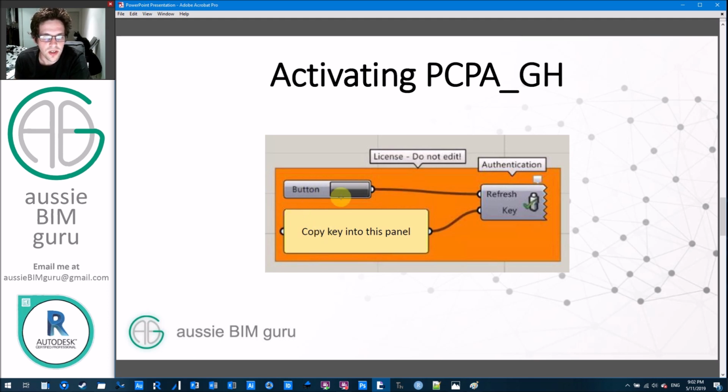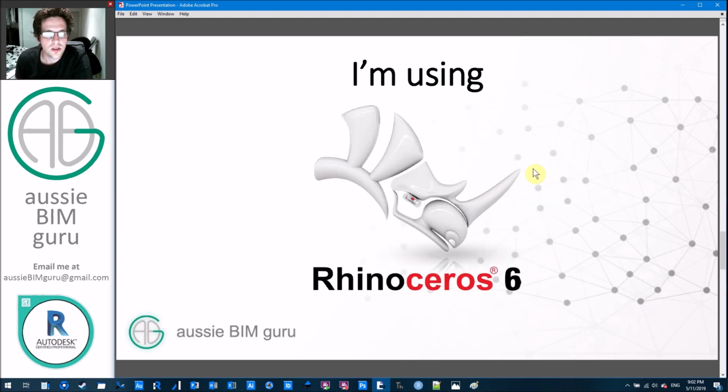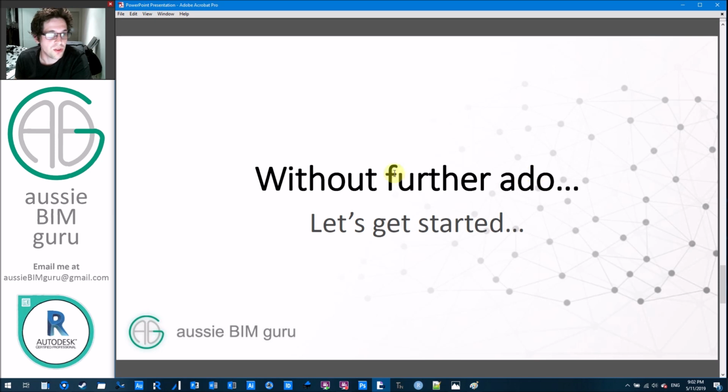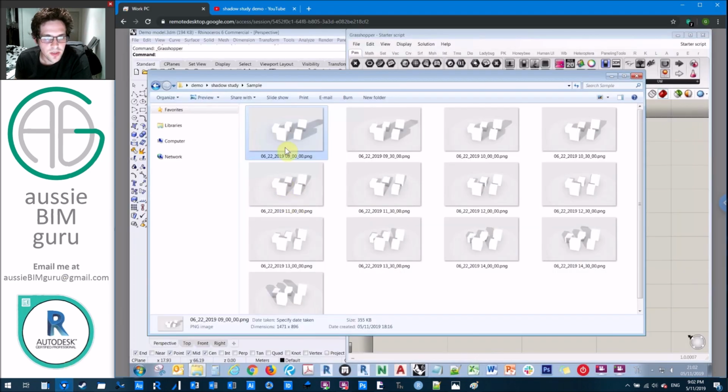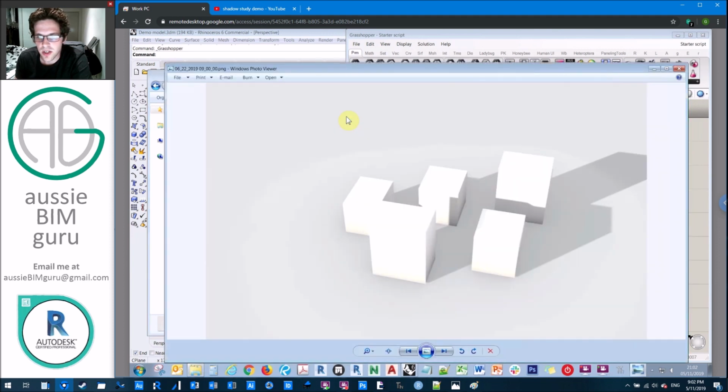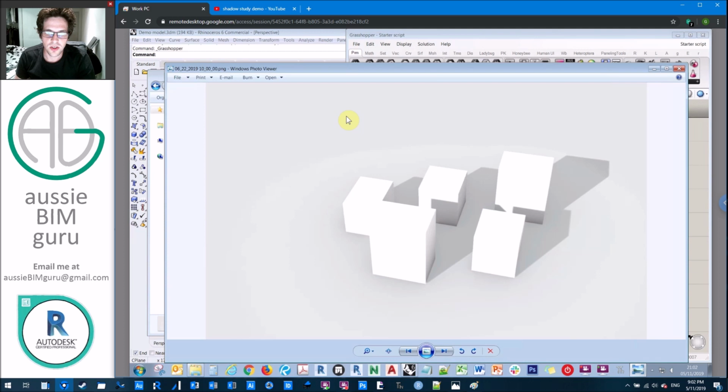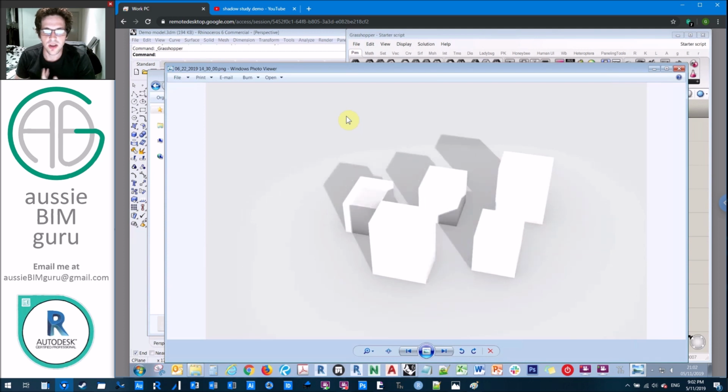Then you just press run on a button once you're in the script, just to activate it once, which will activate all the other components as well. Today I'm going to be using Rhino 6, but without further ado, we'll jump straight in. We're going to be setting up something like this that can export a whole bunch of images from a Rhino file. So what I can do here is export these images, and we'll get different times of day and different shadow angles as a result.